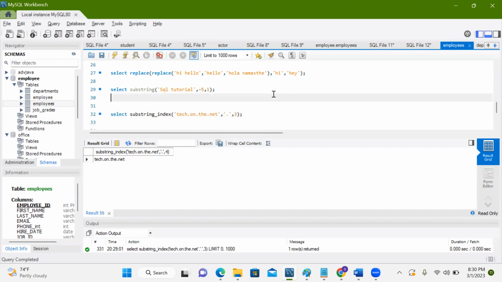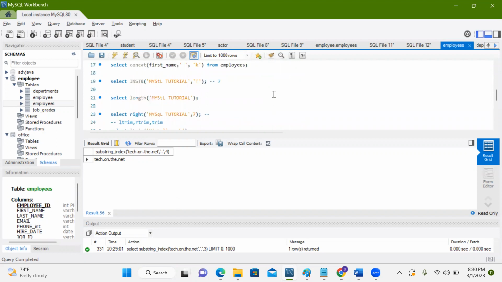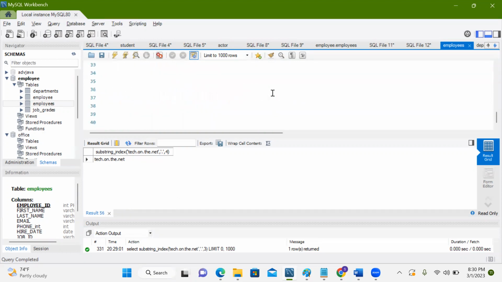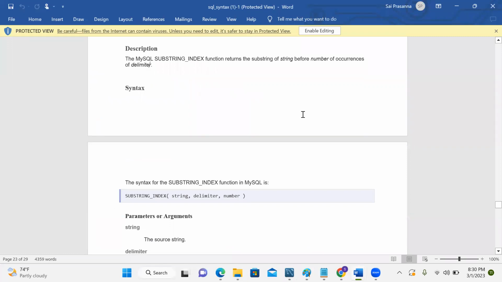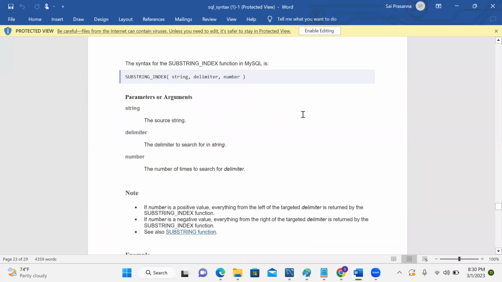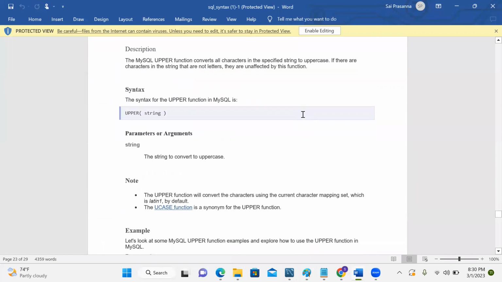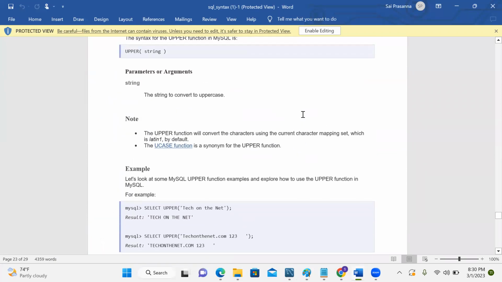Okay, replace, substring index, right, length, concat. So you people practice it. Shall I stop it now? Yes, ma'am, some more functions are there. Okay, we will discuss them.